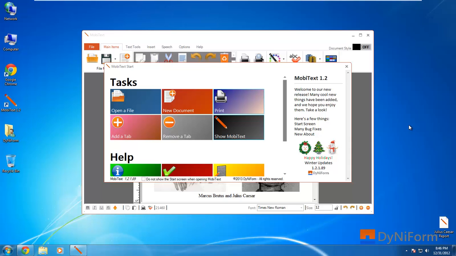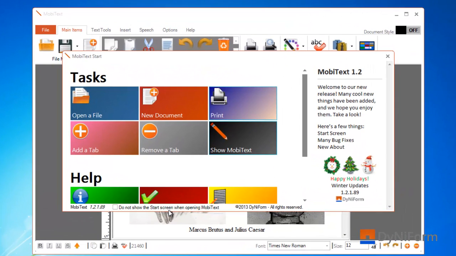The first look at it, you see the start screen. What we did with the start screen was make it fast so you can get to what you want faster. And we embraced Microsoft's tile and Metro look. But unlike Microsoft, you can use MobiText without any issues should you choose to avoid Metro. There's an option to disable the Metro start screen, which is this little checkbox right here, and if you check it and close it, it will never appear again.